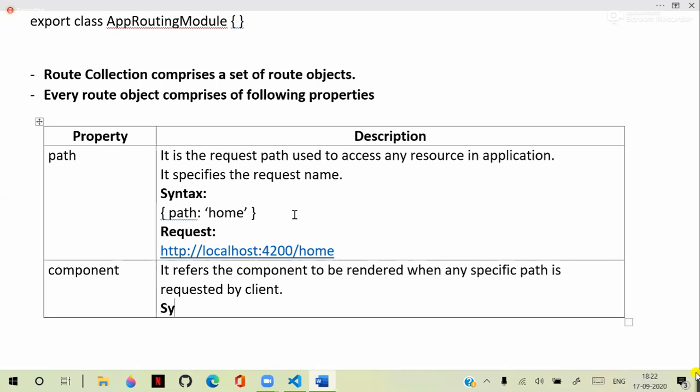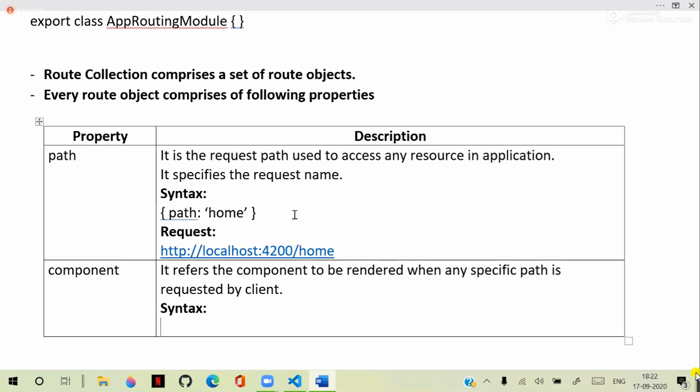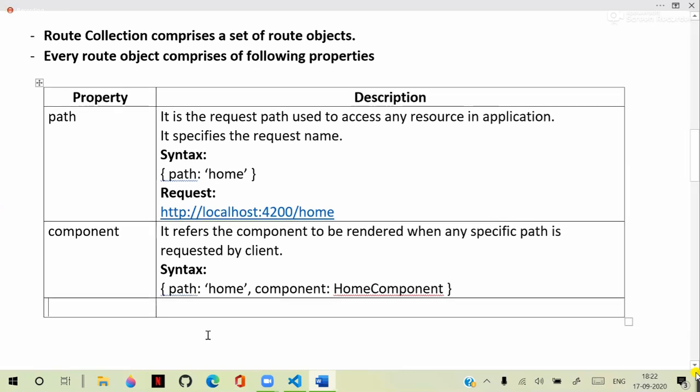So syntactically, we defined this way. So that means we configure in this way. So we have path is home, and it should have component. Which component to render? So home component to render. That means home component is rendered. So that is how we define.